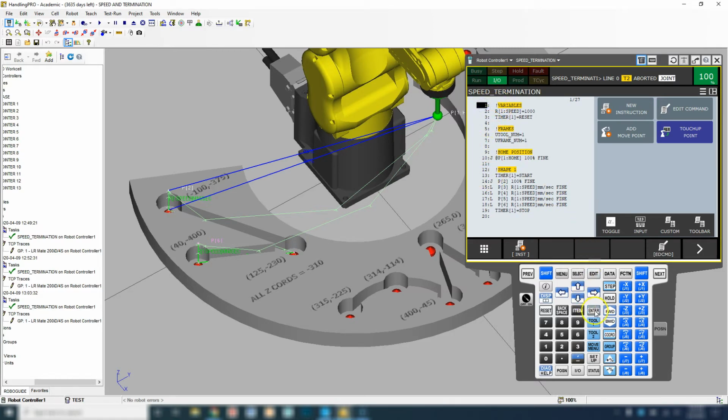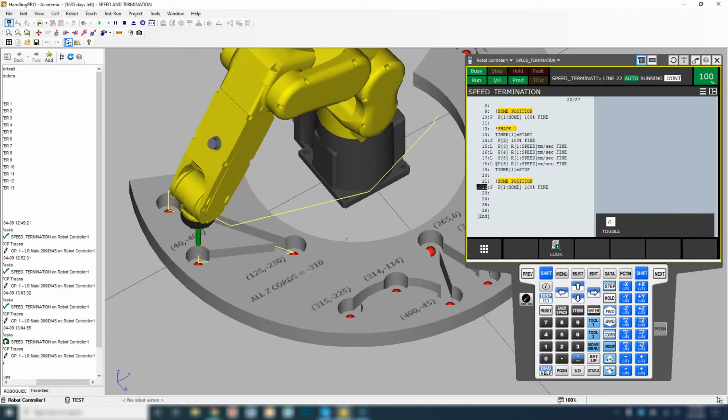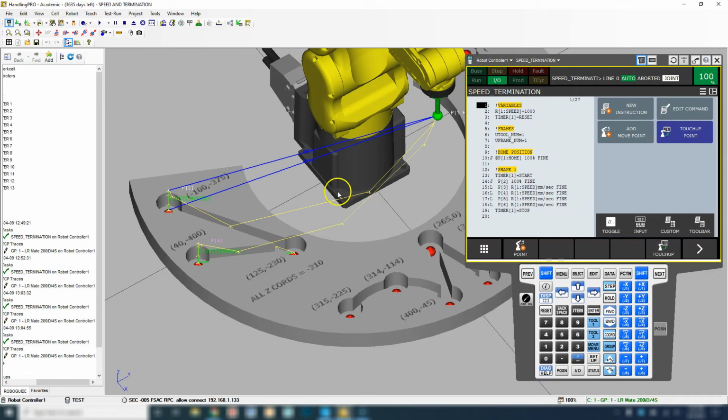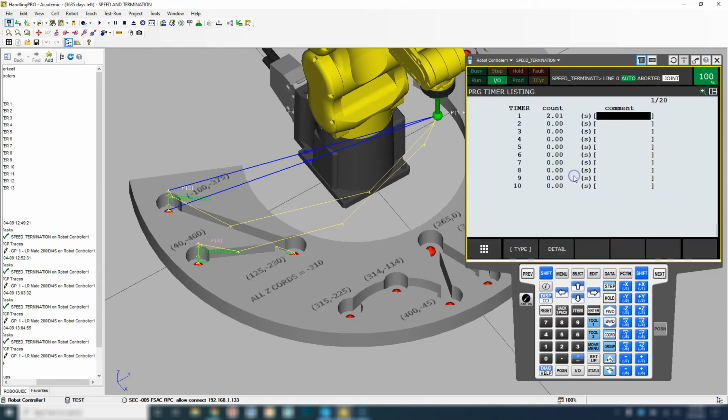So let's go back up to the top and let's run this to see what the speed actually is. There we go. So now let's go up to menu and next status, program timer, 2.01 seconds. So we shaved off 14, 14 point some odd seconds off of our time just by speeding up the robot.